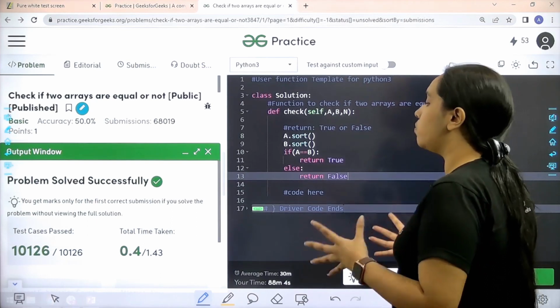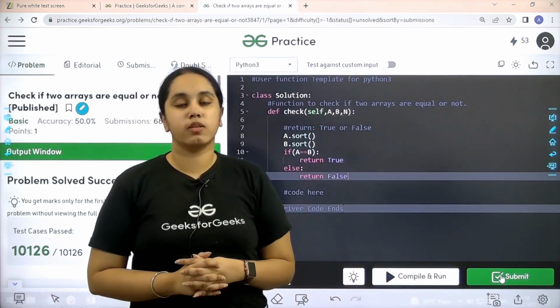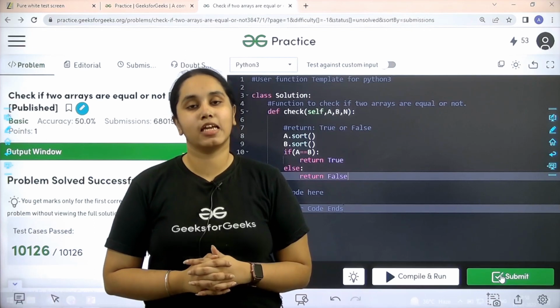Okay, let's see. The problem is solved successfully and this is how you solve the practice problem check if two arrays are equal or not.